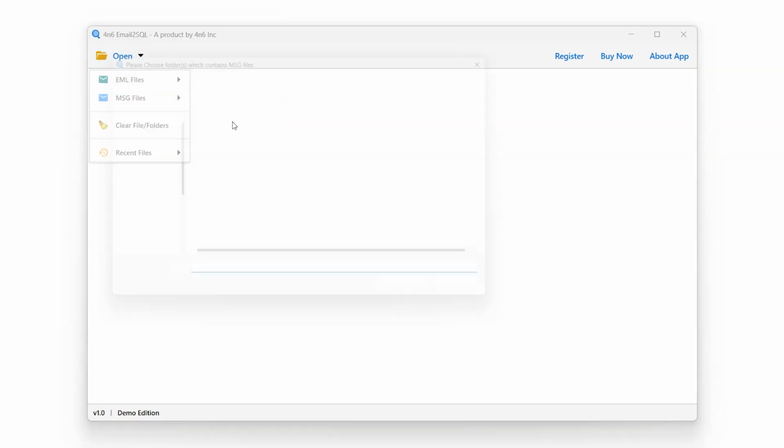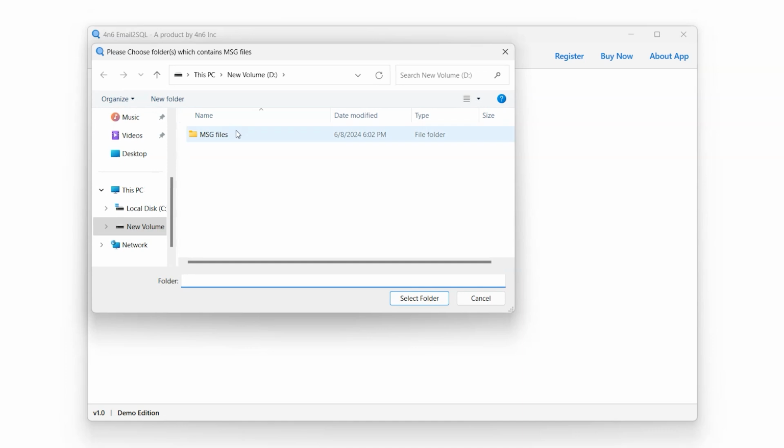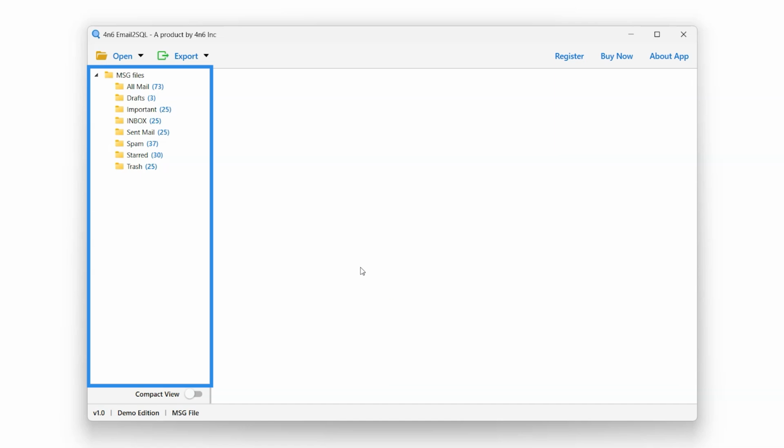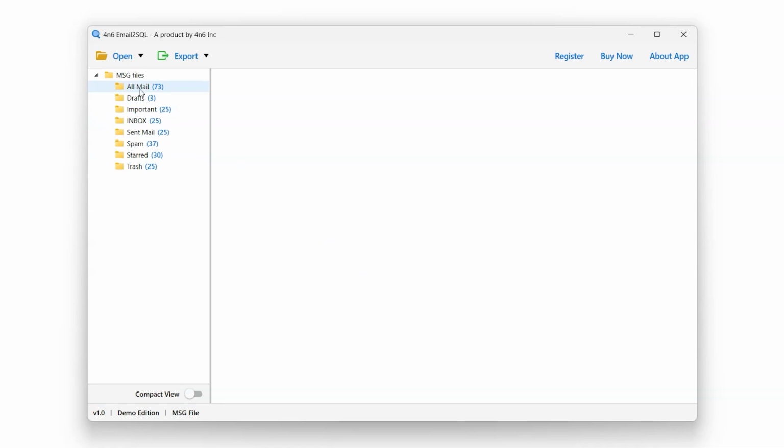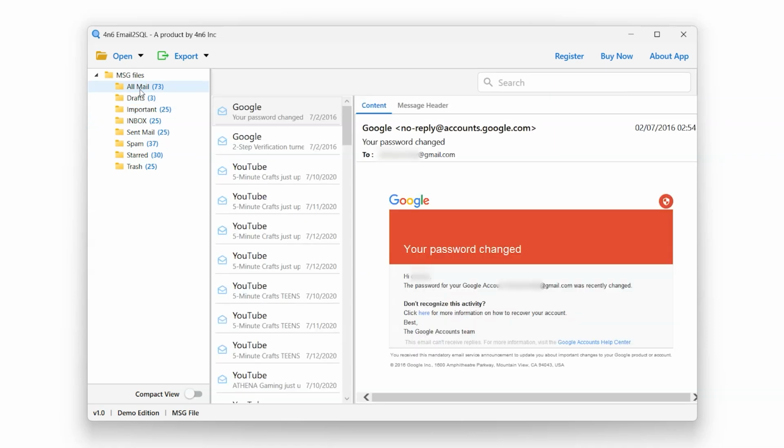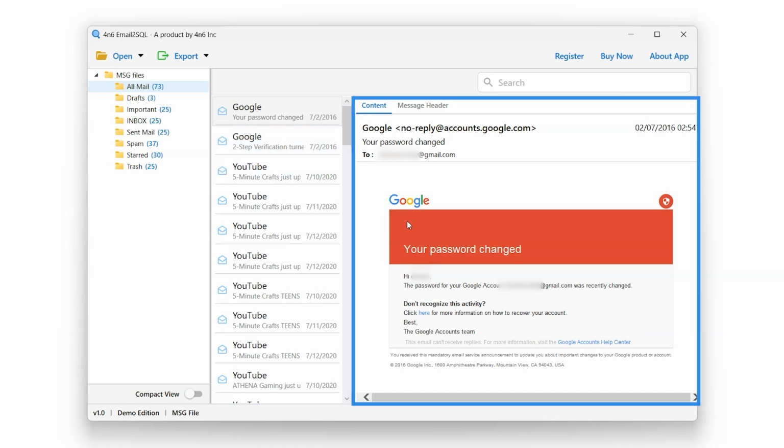Click on Choose Folder option and select the folder containing MSG files, and click on Select Folder button. A panel showing the list of folders containing MSG files will appear on the left. Click on any folder to view its contents. A panel will appear next to it showing the list of all the MSG files. Contents of the MSG file can be previewed on the panel on the right.